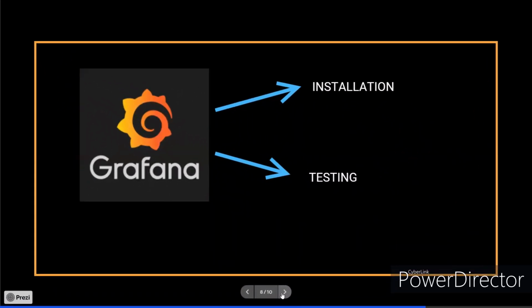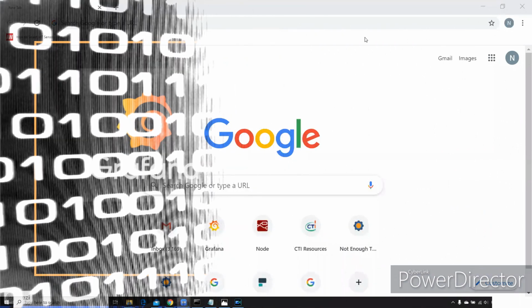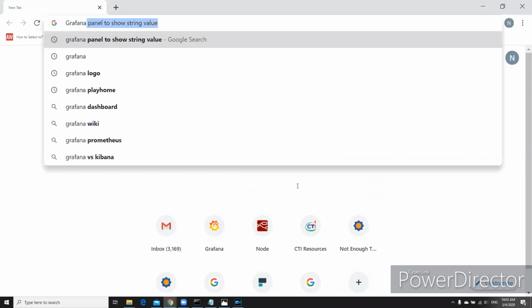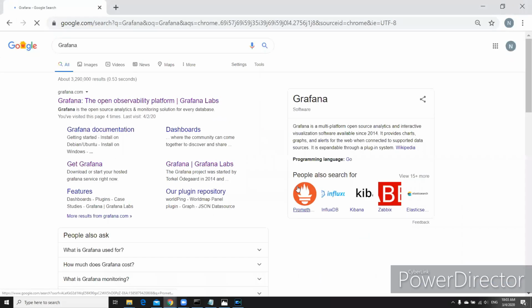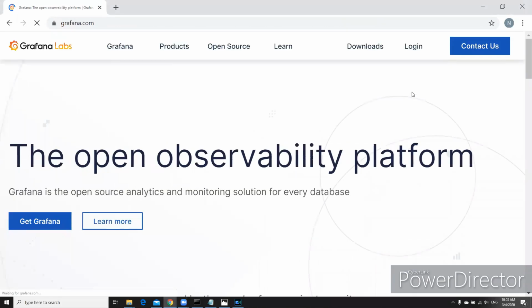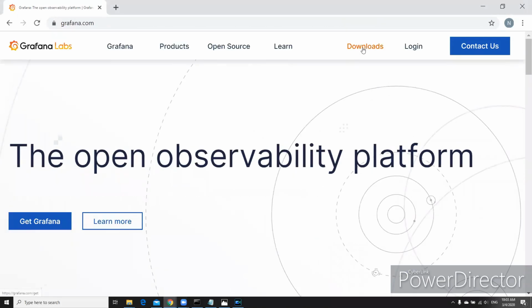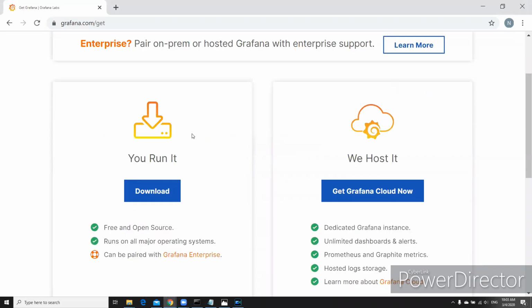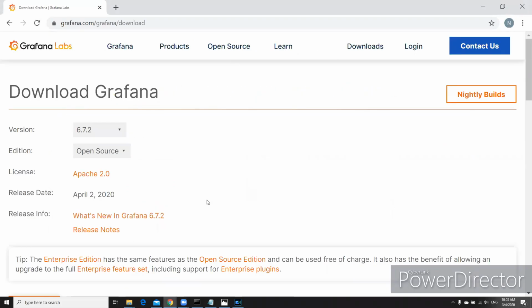Last, let's go to how to install Grafana on your Windows. Next, now we're going to install Grafana. Go to the Grafana website. We click downloads here, and then run the download. Here there are a few options.